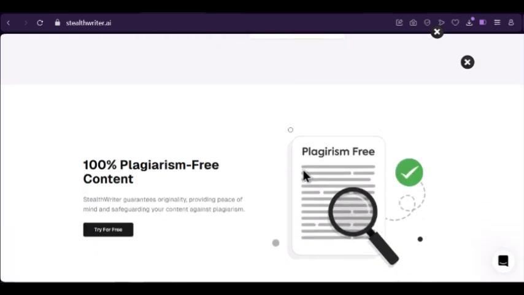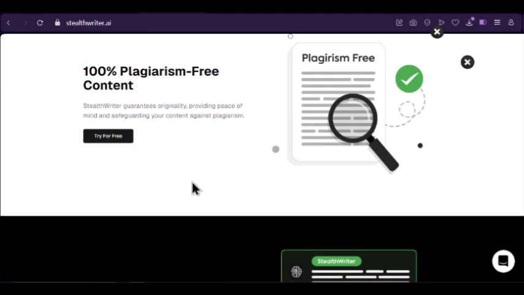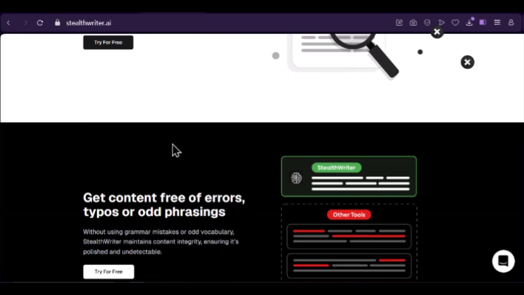You can try it for free. It has 100% plagiarism free content. It generates originality, providing peace of mind and safeguarding your content. You can try it for free.